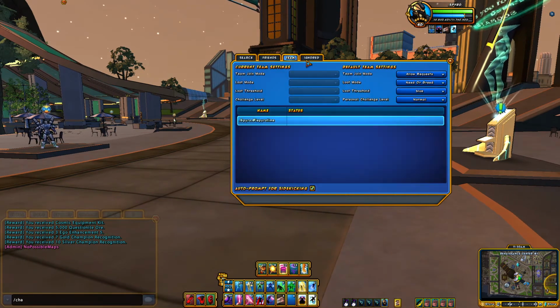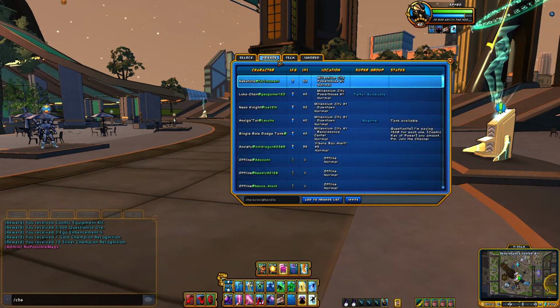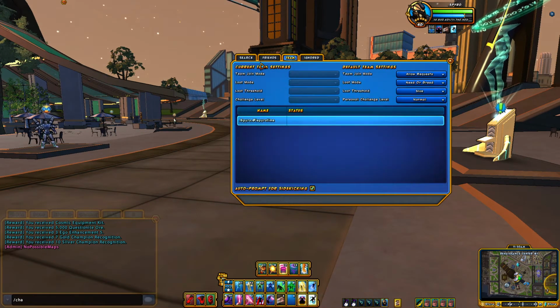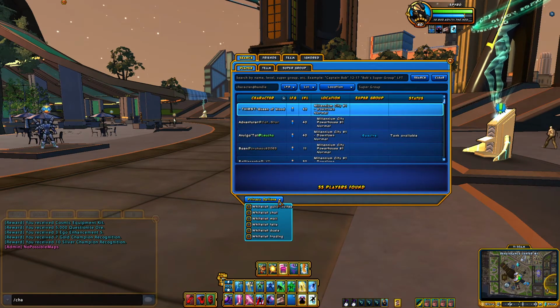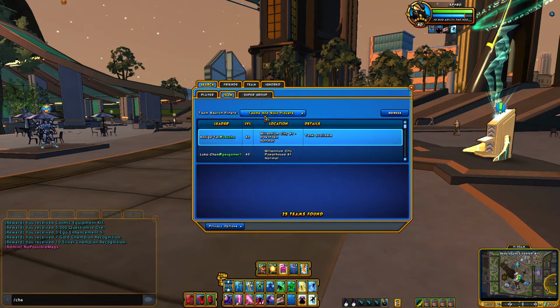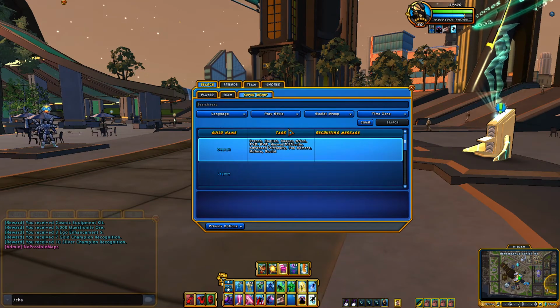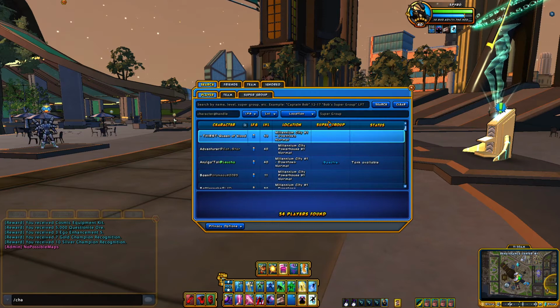Now this is the friends tab, where you can see friends and team. You can adjust your team settings, ignored. Here you can whitelist if you want. Using this is very important. You can search here for teams, to see who is in a team up or something like that. Here you can search supergroups, but this one you need to learn to use.